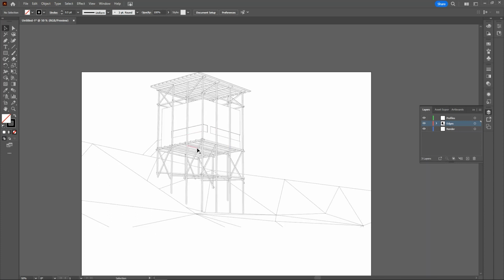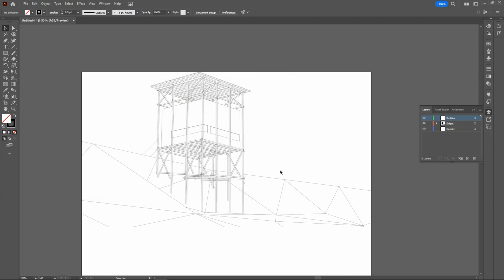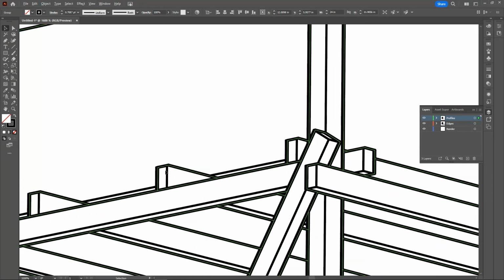Okay, cool. Now that that's done, I'm going to click on Profiles, go to File, Place, and this one is going to be this ZincMine 7. You can also tell that it's an AutoCAD file by this sort of blue and yellow icon. So I'll hit Place. Again, it's going to give me that preview. So again, I'm going to try and get it right on the corner. If I do my work well, this should come in literally right on top of the other one. Now it's a little off, right?